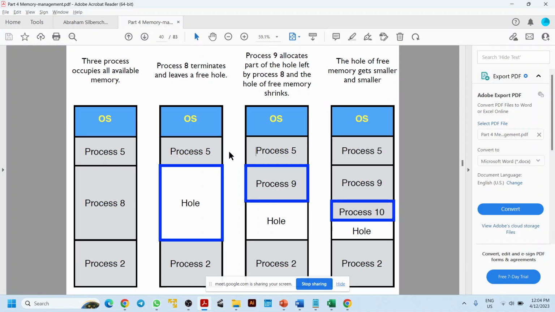So this is a simple example. On the left side here is the example we explained last class, so I will explain it again here, and then we will take a more practical, detailed example about it. We have three processes occupied in memory: process 5, process 8, and process 2. Suppose the whole memory is full. The gray area represents that the memory is full. These three processes are taking the full memory from the RAM, and the operating system is running here in this blue area. Now suppose process 8 ended, terminated.